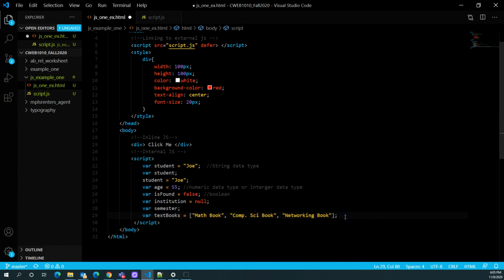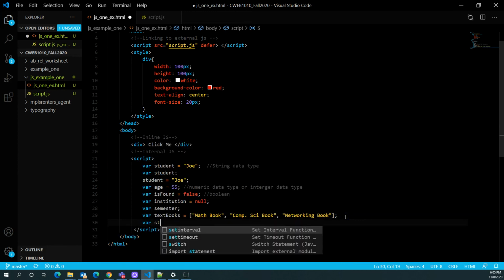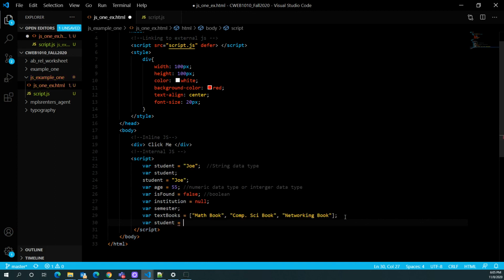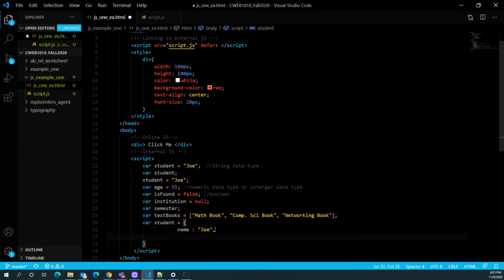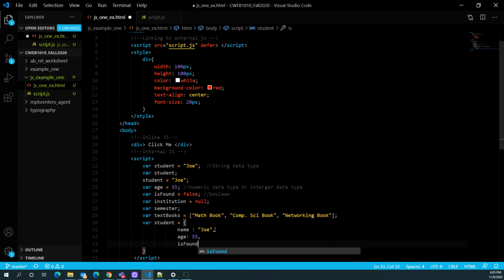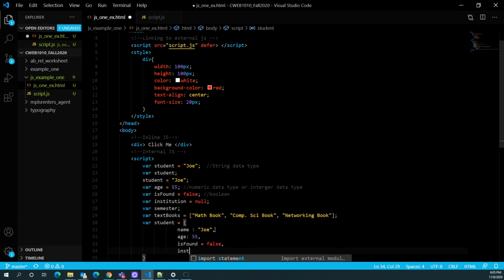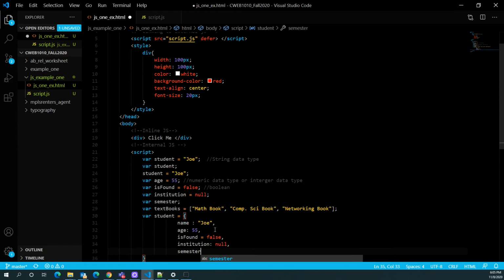There was another one called an object, and I'll show you what that looks like. So if we said var student, the way an object is declared is with these squiggly brackets. And with the object, it typically represents a person, place, thing, and sometimes an idea. You can put name. Watch this here. We could put student. Well, let's put age. Is found. Institution. Semester. In this case, we could put semester equals null.